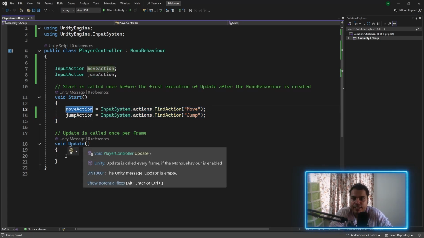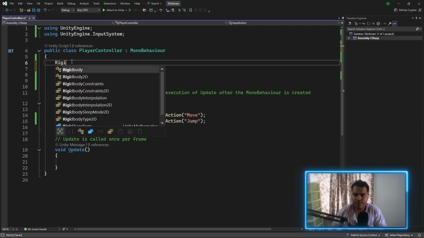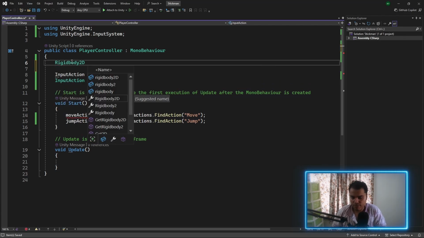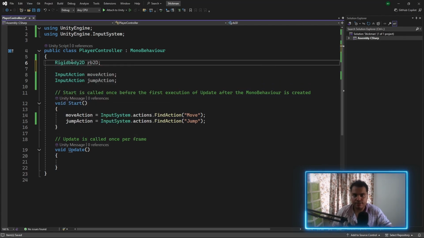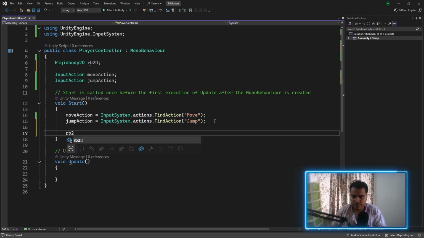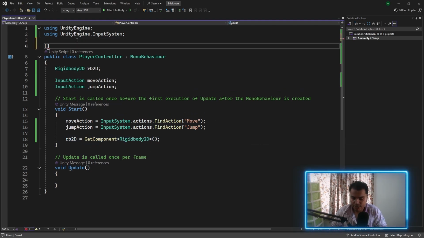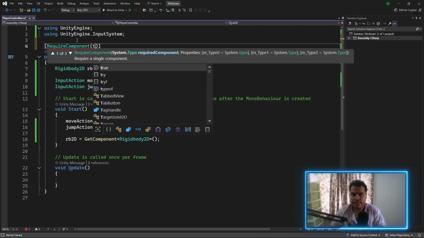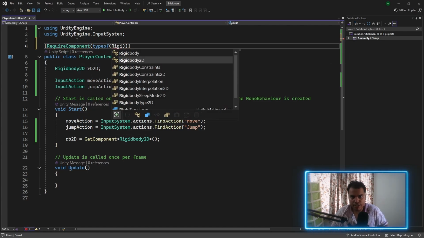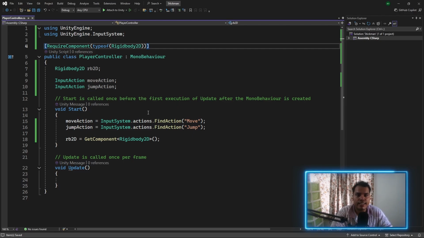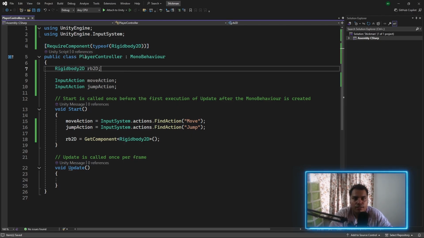Really cool. We need to move based on physics, and for that we need to have a Rigidbody2D component. Let's call it rb2D. At Start, let's say rb2D equals GetComponent Rigidbody2D. Because I don't want to check for null references here, we can simply add an attribute called RequireComponent and then give a type of Rigidbody2D. This is going to make sure that you will not get a null reference. Whenever you add this PlayerController script, it will automatically add a Rigidbody2D along with it.